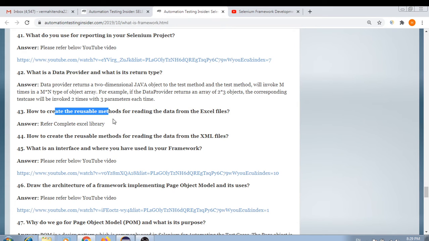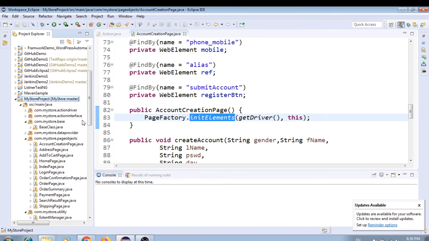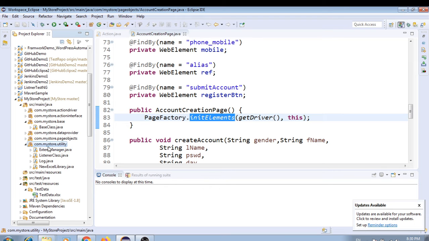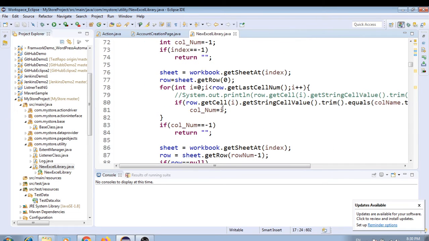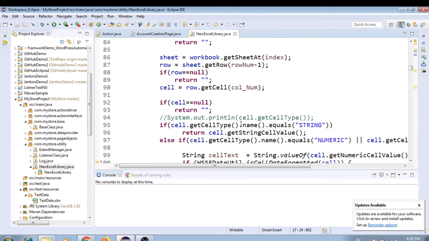How do you create reusable methods for reading data from Excel files? Refer to the complete Excel library. Let me show you: in the utility class we have this new Excel library Java class. You can find this on GitHub. I have already provided it.